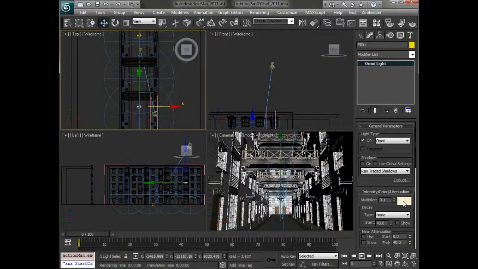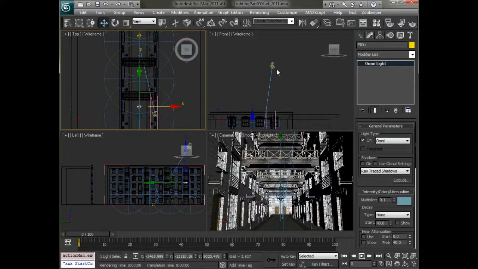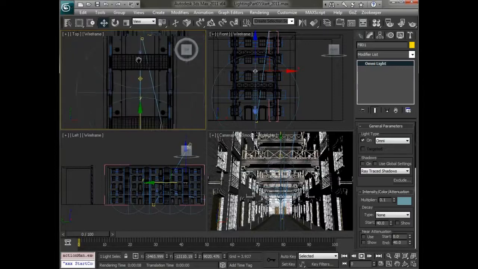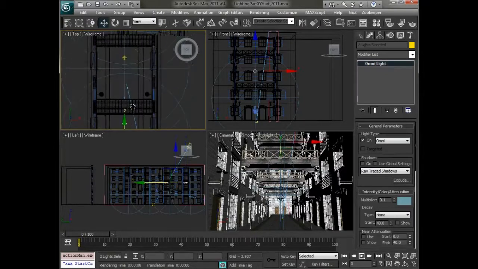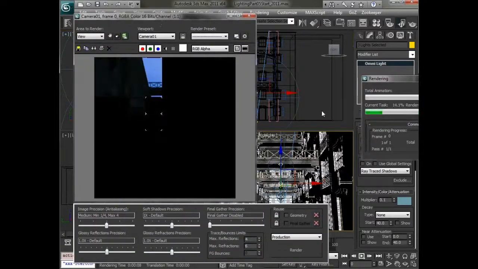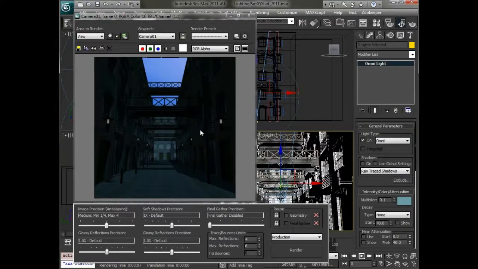And let's just change their color to something that is a little bit darker and blue. And we can probably move those down a little bit too. So I'm going to go ahead and select each one of those and just move it down under this first set of bridges here, and we'll render that out. So now you can see we have this real nice blue tone going on.